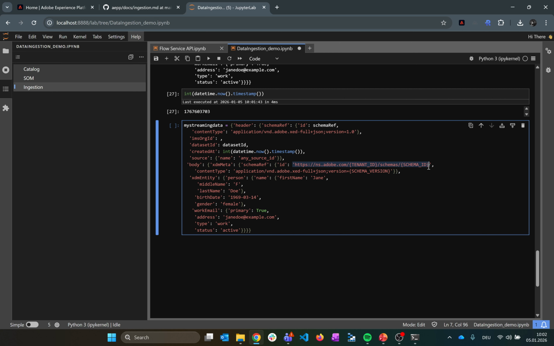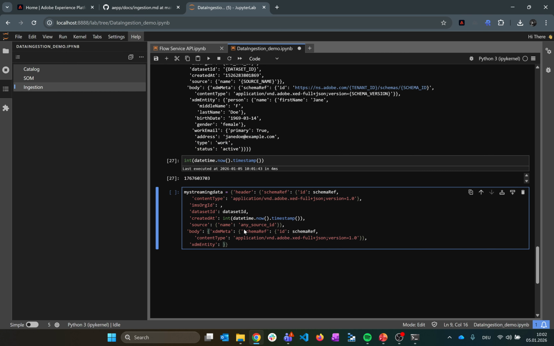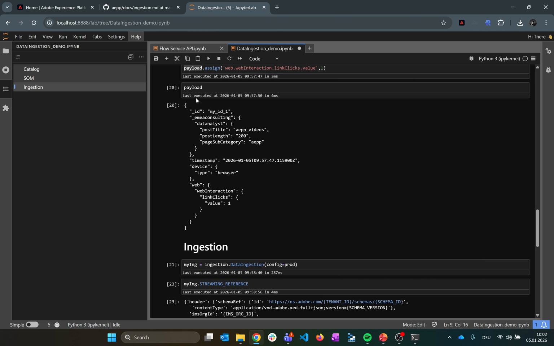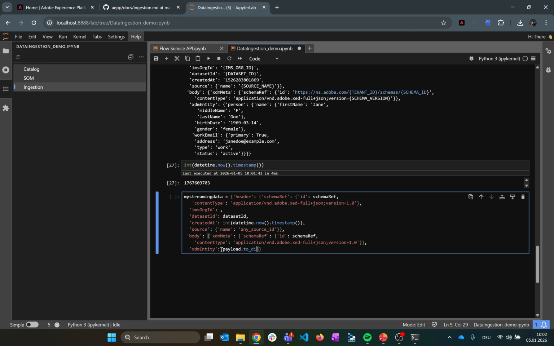Schema ref is also referenced here. So we're going to do that again. Adding here again the version 1.0. And here you see XDM entities, the whole XDM payload. So here, this element needs to be replaced by our payload. So what we can do, predict is going to completely transform the payload to a dictionary.